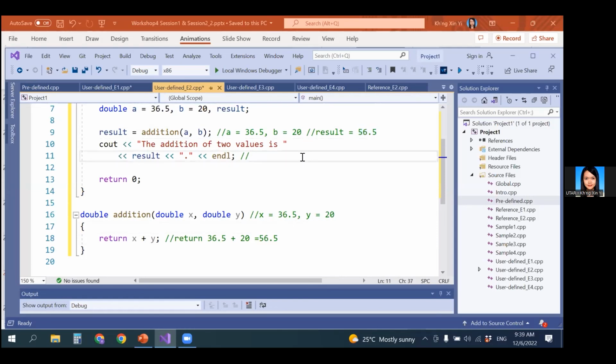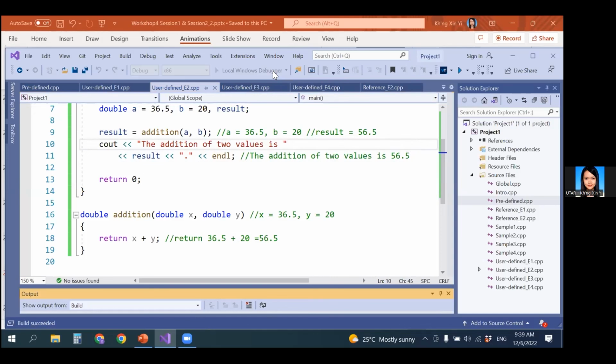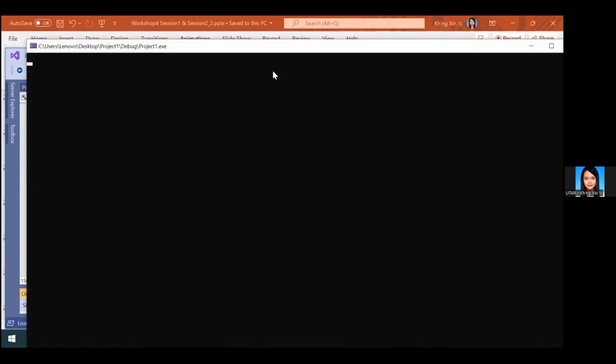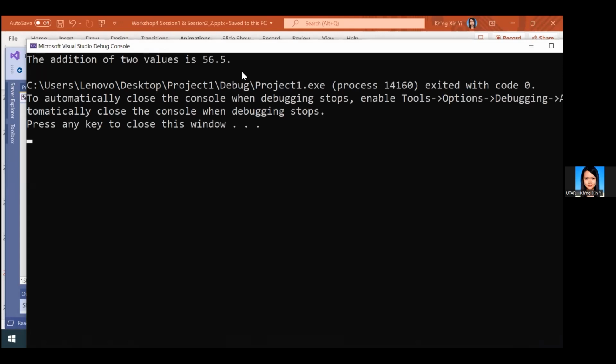Then after that, it will just proceed to execute the remaining statement in the main function. So it will just print out the addition of two values is the result. So it will find what is the value currently stored in this result variable. So it's going to be 56.5. All right. So we try to run it to verify the answer. Okay, so you can see that the output is the addition of two values is 56.5. Right.